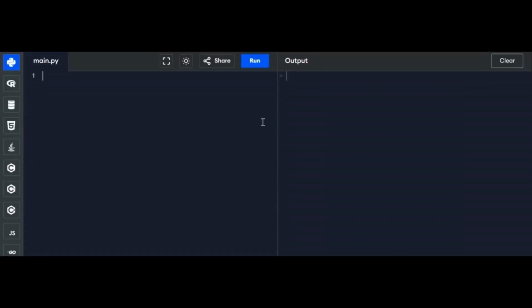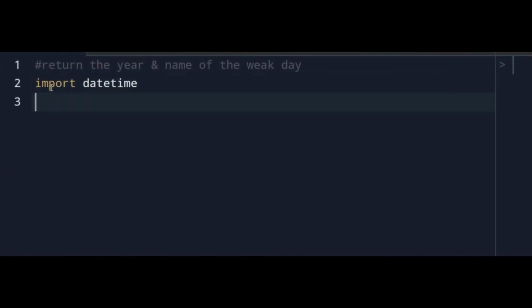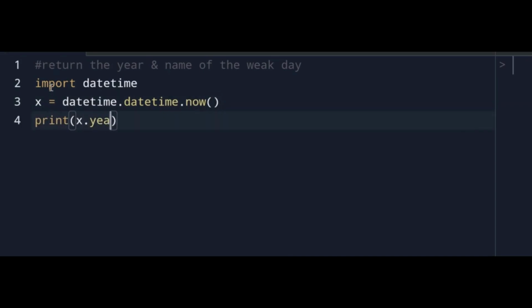The datetime module has many methods to return information about the date object. So I will try to demonstrate some more examples. So let's see how it works. For example, how to return the year and name of the weekday. To do that, let's type import datetime, x is equal to datetime.datetime.now, then print of x.year. This line returns the year.